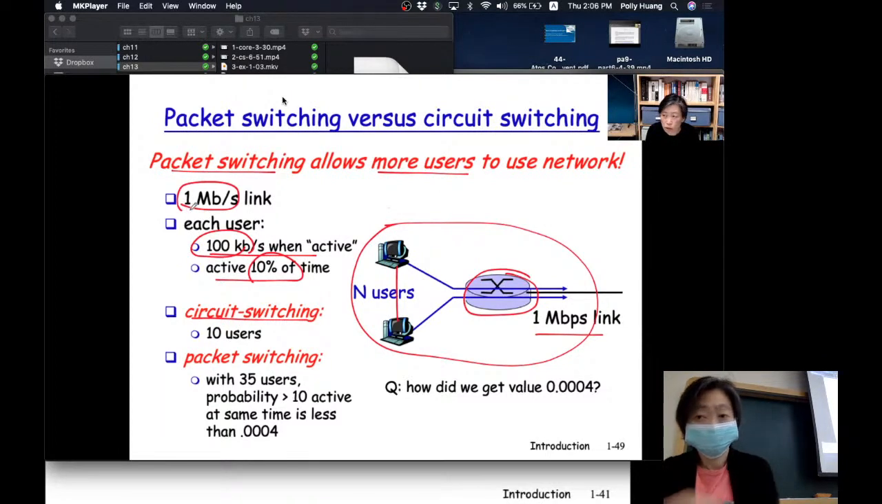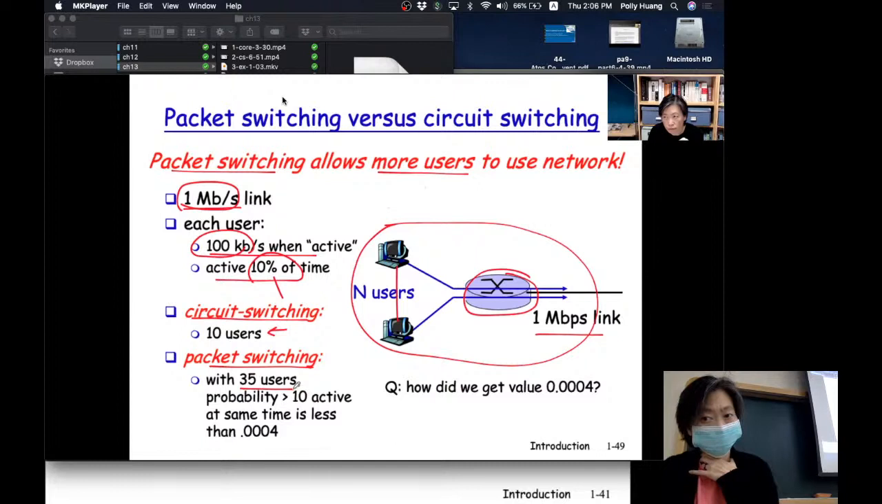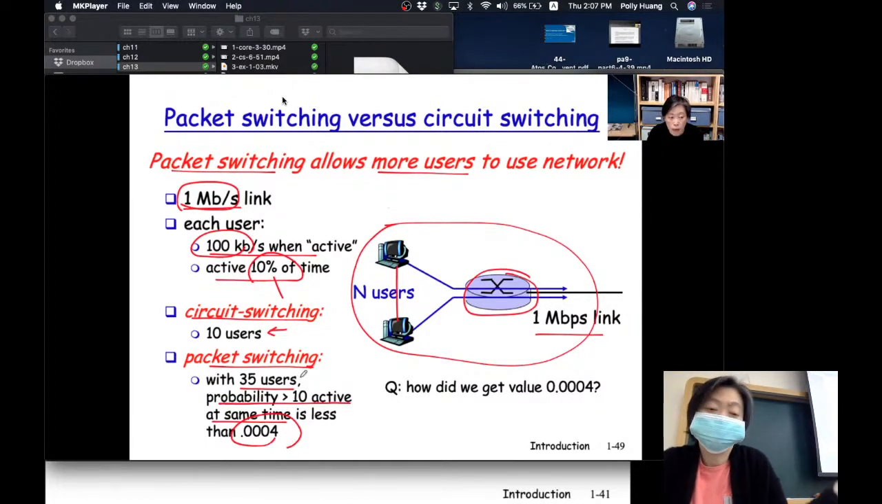And how many users are we allowed to reserve bandwidth for? This is 1,000 kilobits, so we can only allow 10 users, 10 circuits. But in packet switching, you see, the users are only active 10% of the time. Consider this scenario: if we have 35 users, the only situation in which these 35 users will have trouble sending data out is when at least 10 users are active at the same time. So what is the probability of more than 10 of these 35 users being active at the same time? If you do the calculation, you'll see that it's very low. So 99.9996% of the time, in a packet switch network, 35 users will do well. No trouble.